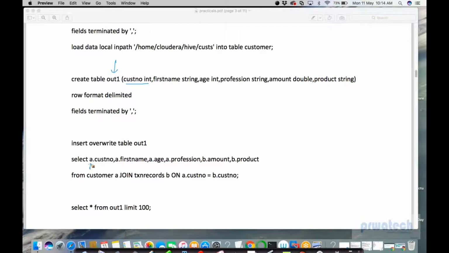And I'm getting this customer number from where? From A, alias A. And what is A? A is my customer table. Just a few minutes ago, I have created that. So customer number I'm getting from table 1. First name I'm getting from table 1 again, because A dot A is my table 1. Age I'm getting again from table 1. Profession from table 1. Amount from table 2. Product from table 2. So 3 columns from table 1 and 2 columns from table 2.